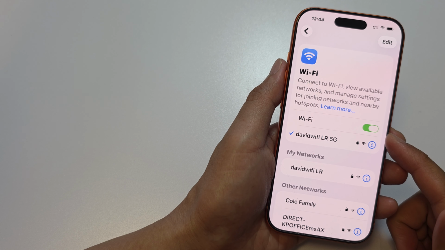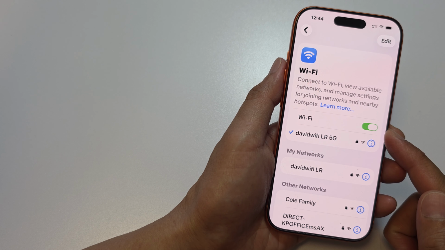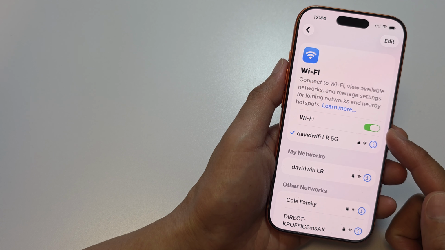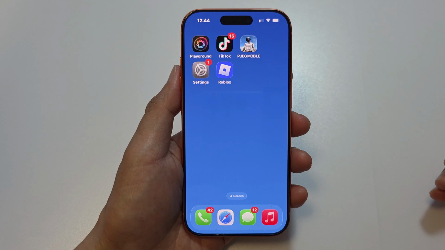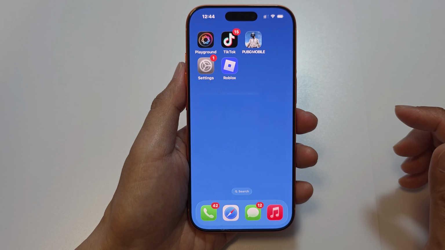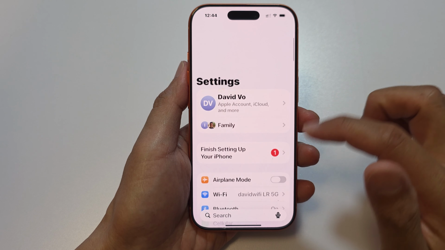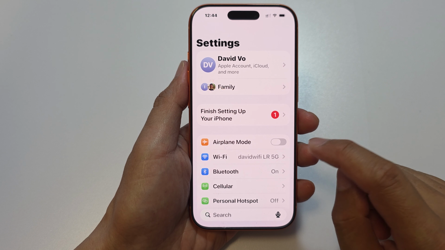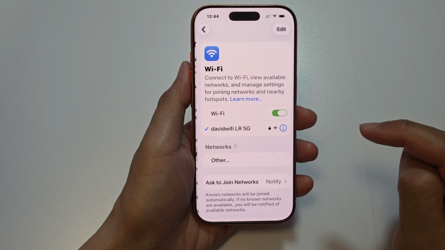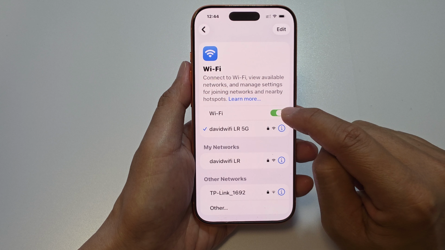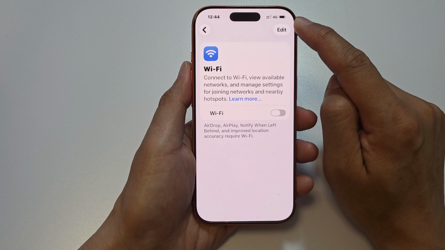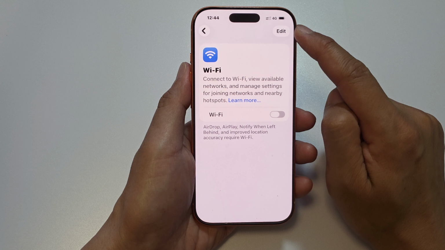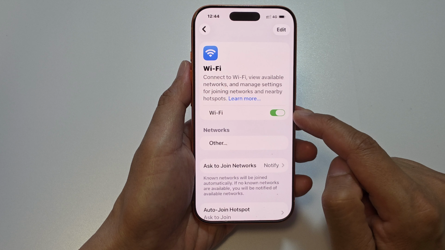Here's the two different ways how you can turn on or turn off Wi-Fi on iPhone. First, let's return back to the home screen. Then on the home screen, tap on Settings. And from the Settings page, we go down and tap on Wi-Fi. Here at the top, tap on the Wi-Fi toggle button to switch it off. This will allow you to use mobile data once Wi-Fi is off, or you can switch it on.